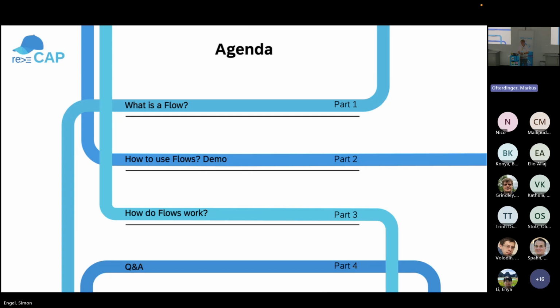at what a flow is, before we dive right into the main part of our presentation, which will be a live demo, live coding, where we use the plugin we developed. At the end, we will have some time to have a look at how this works, and then some spare time for Q&A.